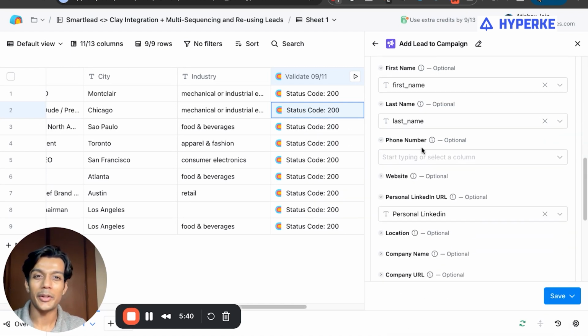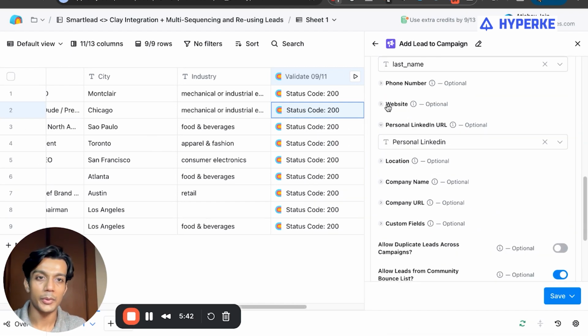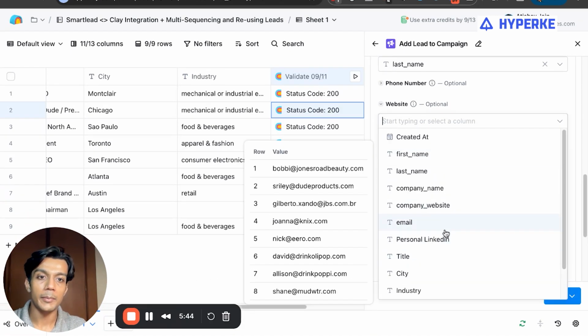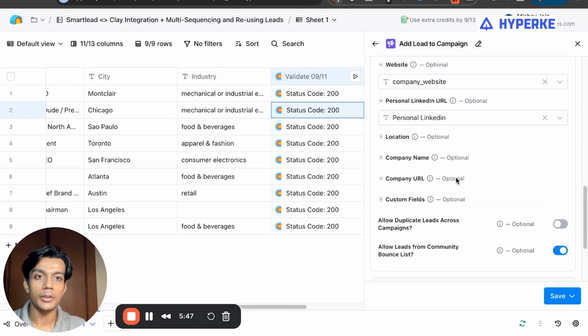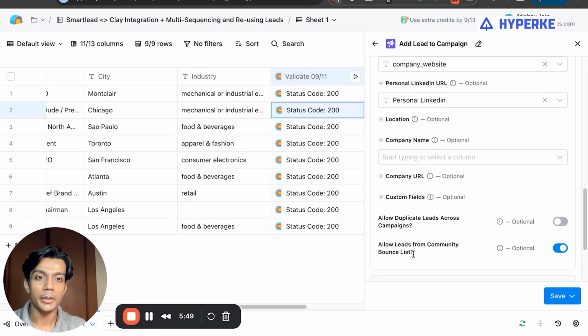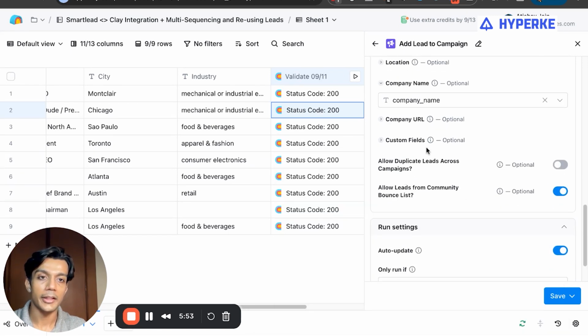We don't have phone numbers here, so we're not going to map those. Website, map it to the website in your table. LinkedIn URL is mapped. Company name, map it to the company name in your table. Company URL is the website again. And then custom fields, right?